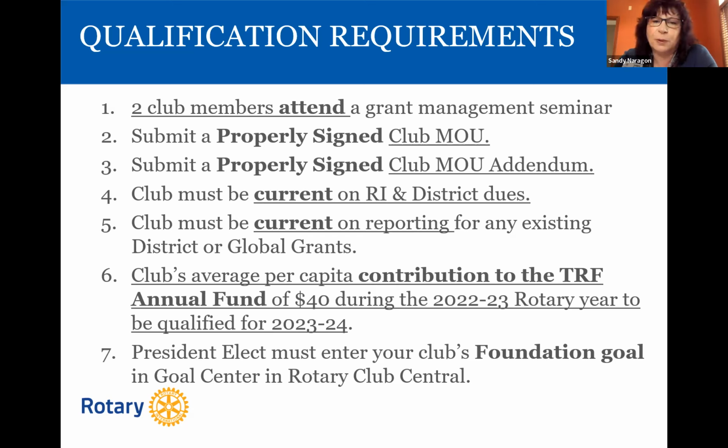Your club's average per capita contribution to the Rotary International Annual Fund needs to be at $40, and that's for the 22-23 Rotary year to be qualified for this upcoming grant cycle, which is 23-24. I know at the end, if you've got questions about that, we can cover that, because last seminar, a couple people wondered, how do I know? How will I know if our club is up to date? So we'll talk about that in a little bit.